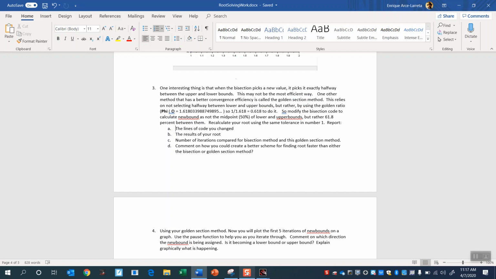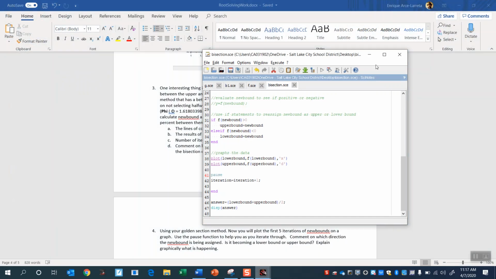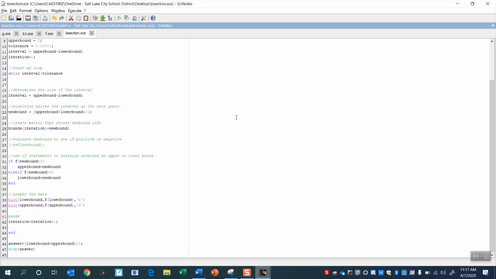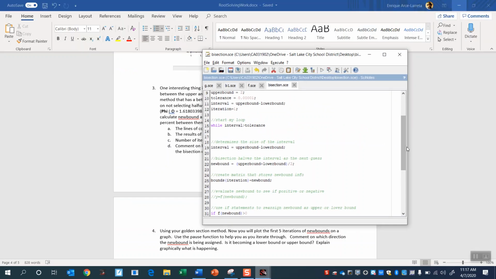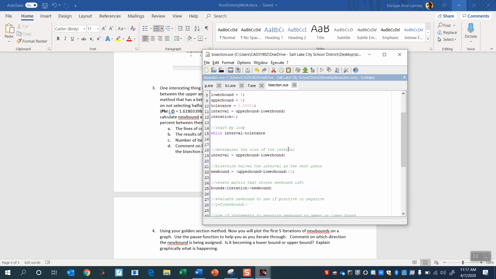So in your line of code, let's go back to the bisection code. I'm going to make this big for a second, but maybe that's too big. I don't like it big. Let's go look for where it halves it. Where does it make the new bound? Bisection halves the interval as the next guess, right? So new bound is upper bound plus lower bound times a half.